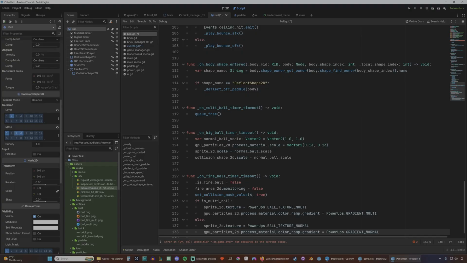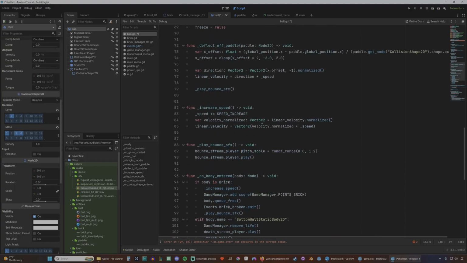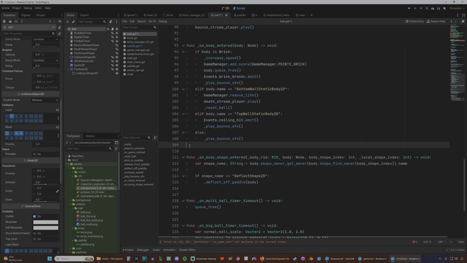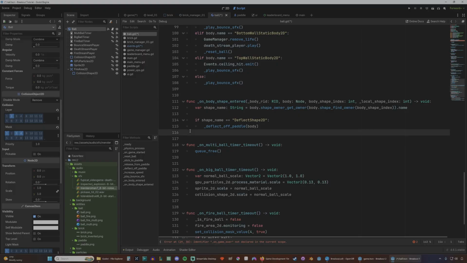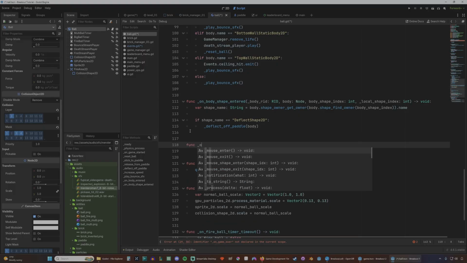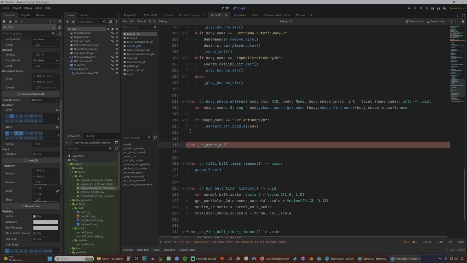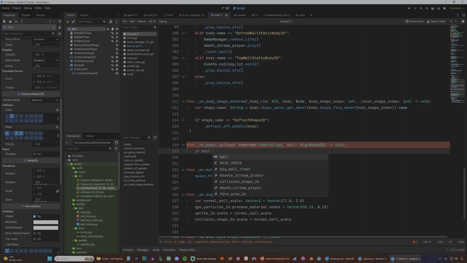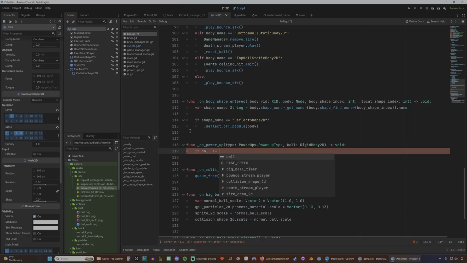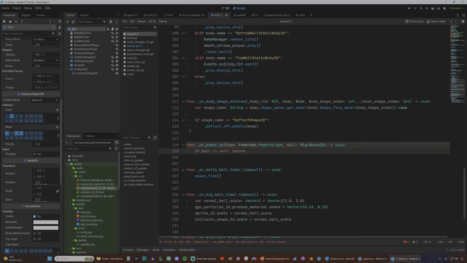So let's create the on power up. Let's create that right here. Let's say function on power up. It's going to take in a type as power ups dot power up type and a ball as a rigid body 2D. So if ball is not equal to self, then we're just going to return out of this.